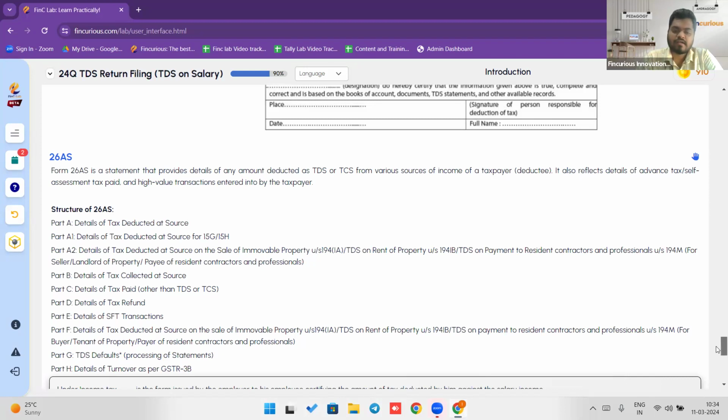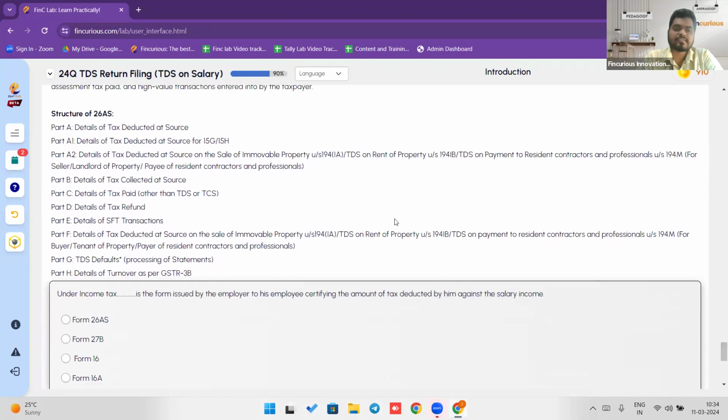I'll show you later how that works. So let us see the structure of 26 AS. There are so many parts, correct? The most important part is Part A, details of TDS. In Part A, there will be details of TDS where the employer or deductor, whoever has deducted the taxes and has filed his TDS returns, all those will be coming here in Part A.